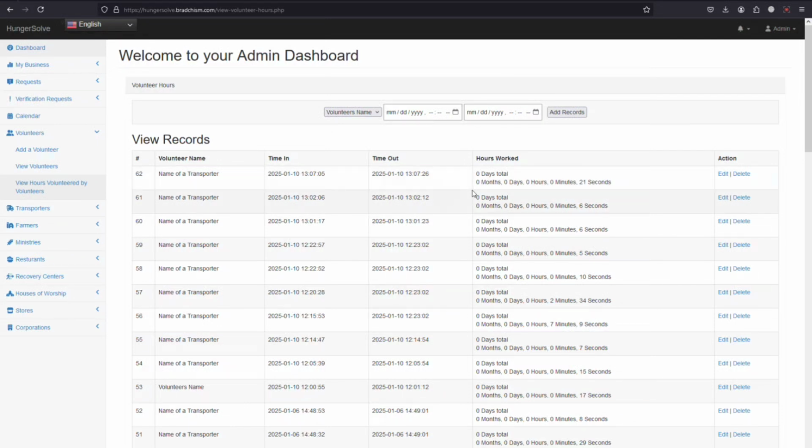Nonetheless, if you are an administrator, you are allowed to edit their time for this one day. The reason why you're allowed to edit the time is because let's say your volunteer or your transporter checks in, but they forget to check out. And let's say you have cameras with timestamps, so you know when they actually left. You can edit their data and set their checkout time.